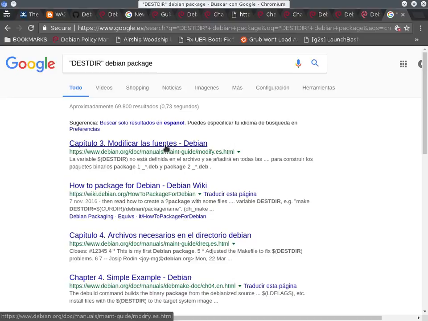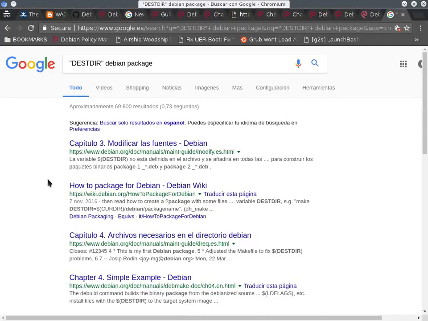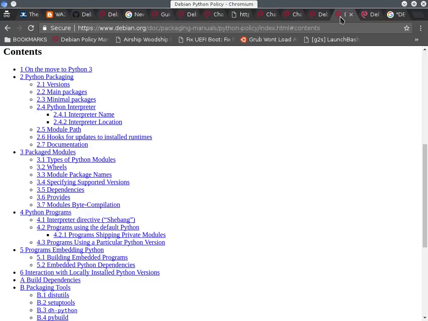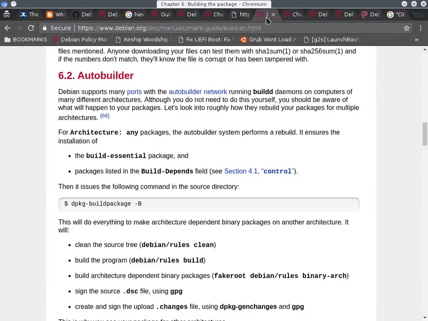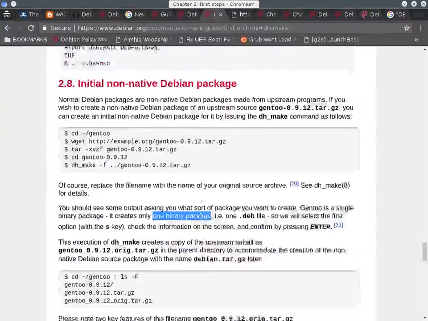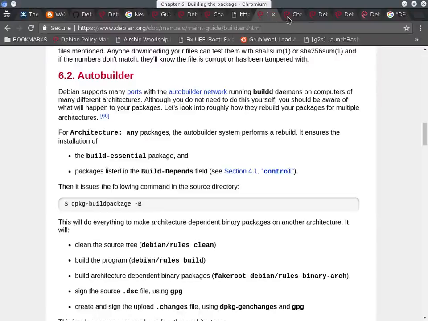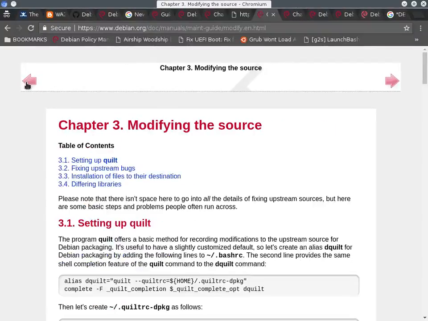So this is modify files. So this is chapter 3. Wait a second. This is the chapter which I have deliberately skipped. So yeah. So I was here on chapter 6. So let's go back to chapter 3.